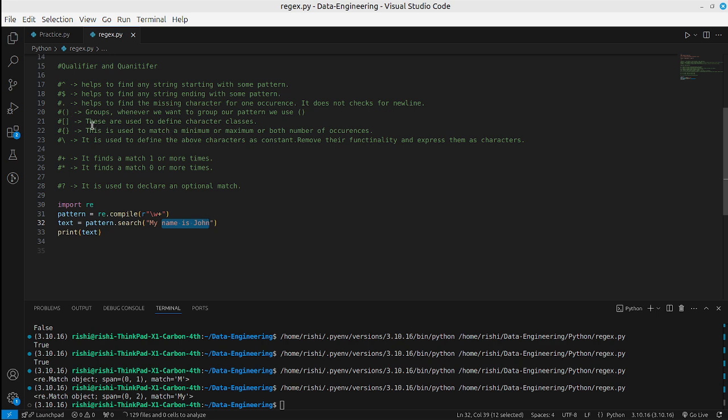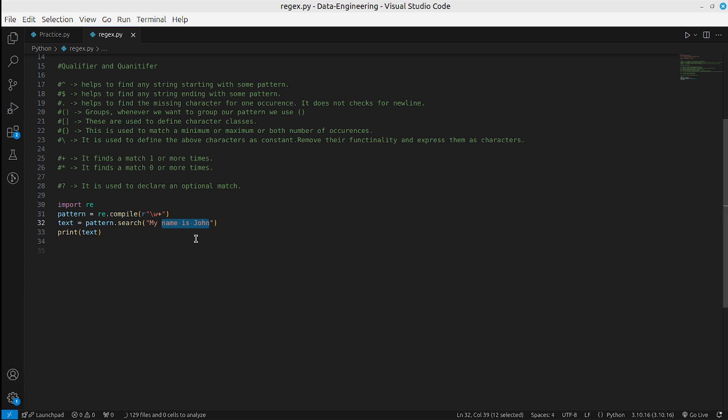Because the problem is we are using the search method. The search method will only return a single match, right? So this is the concept of regular expressions. Now, how can we use it for our email ID? See, an email ID is basically like abc@gmail.com, for example.